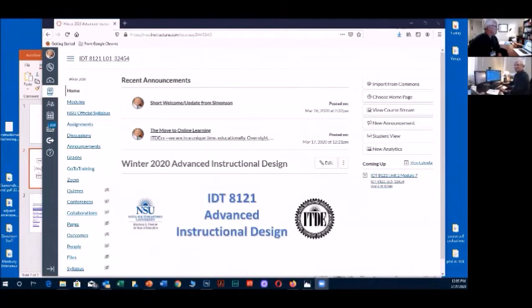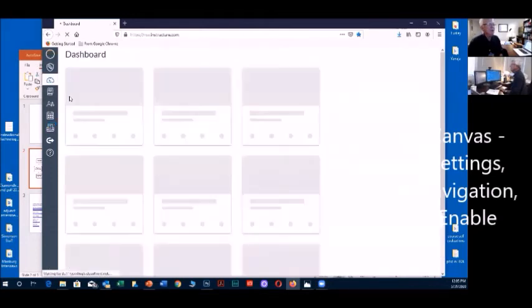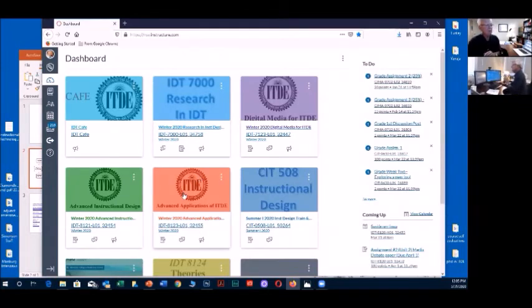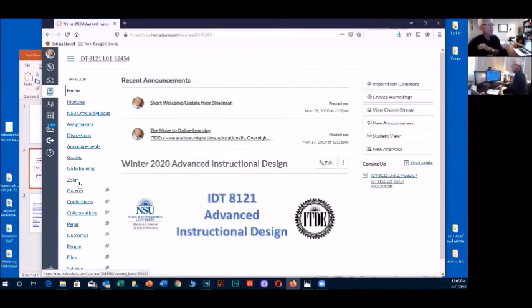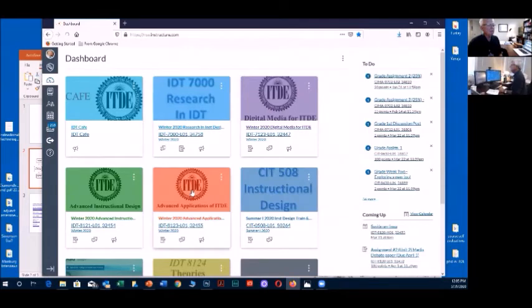I'm going to screen share, and here's my dashboard for some of the courses, or here's the courses I'm teaching. Let's go back to the dashboard, and these are the courses that I'm teaching this semester, or I'm responsible for. And let's go to one of them, like Advanced Instructional Design. And I guess I've already uploaded Zoom to that one. Let's go back to a different course, and let's find one where we haven't uploaded Zoom yet.